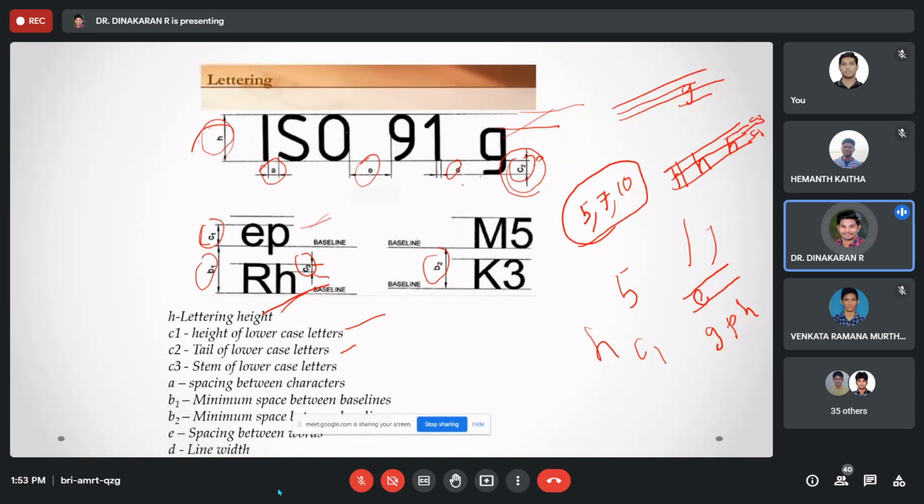Same way for C2. This is C1. I want to write a G. Where will C2 come? Is it above the C1 or below the C1? Is it a tail or a stem? Tail. Yeah, tail. You see, this is a C2 value. This comes as a tail. So for G, we need to write G.